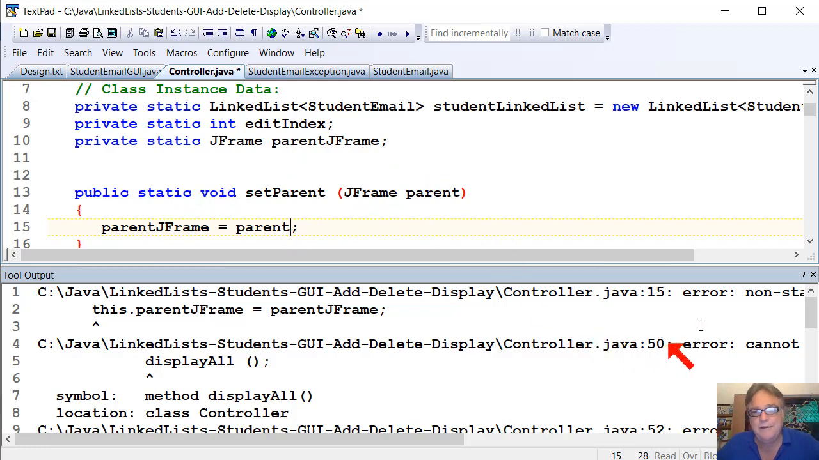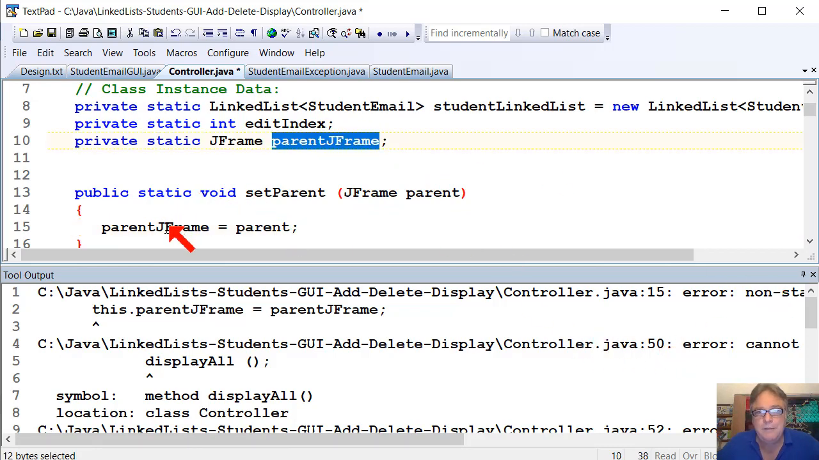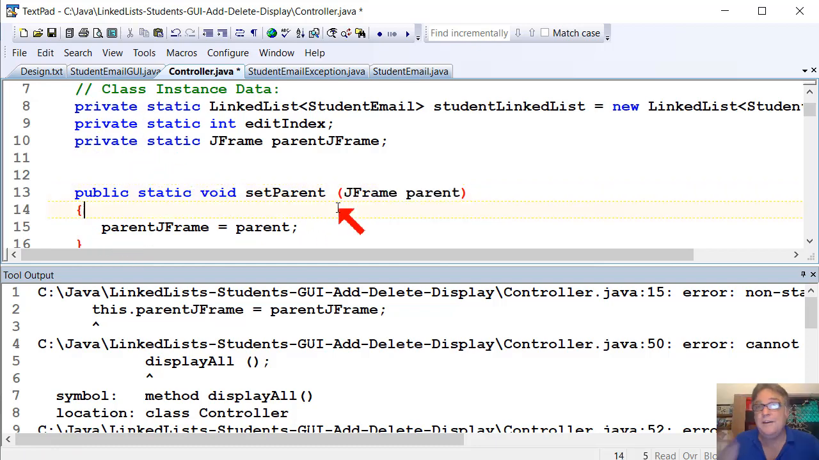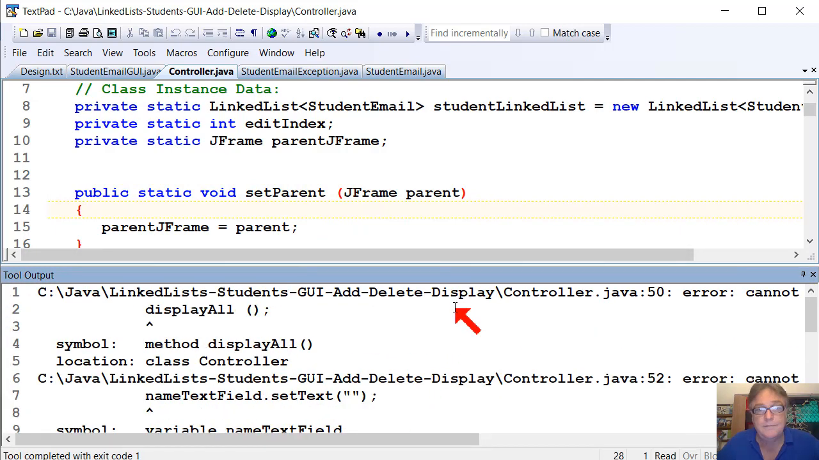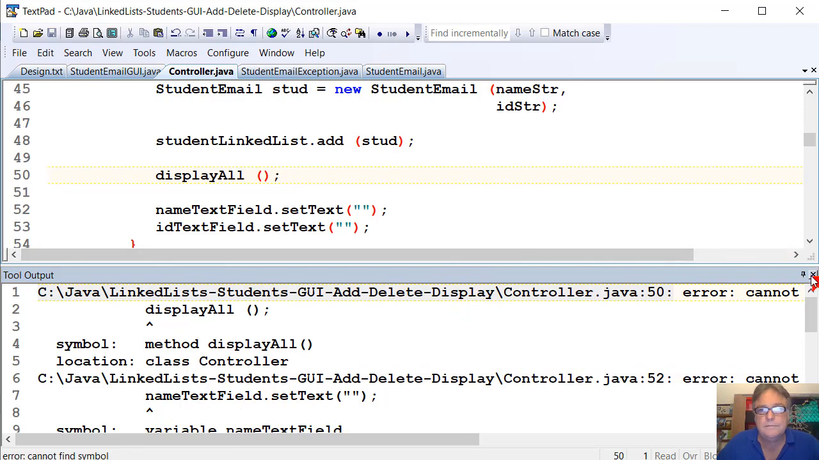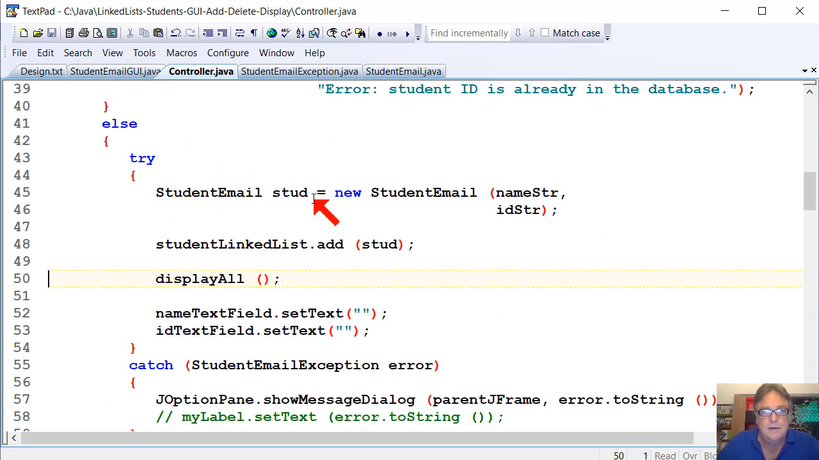I don't want to overcomplicate things. Okay, so that's called parent JFrame. Parent JFrame equals parent. So we'll just change that there to be parent. Okay, and I took off the this dot in front, because there's no this on static objects, because there is no current class object. Okay, display all. Okay, and name text field and so on.